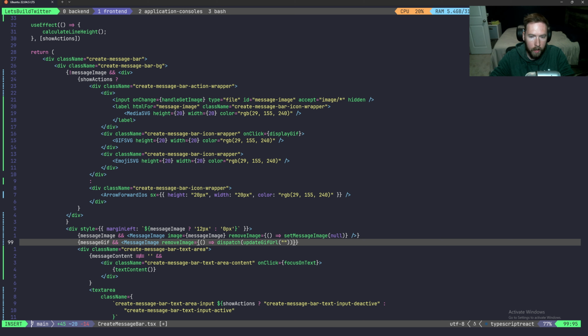I'm assuming I added the message GIF there? Hopefully I did. Seems like I did. So if there's a message GIF, we might want to actually say message GIF is not equal to an empty string, just to be safe, because sometimes funky things can happen. So now, theoretically, if we create a message GIF, it should go ahead and add it to our state, and then it should go ahead and display it.